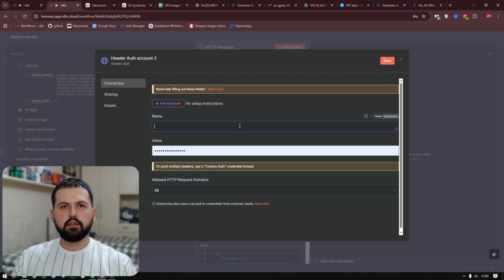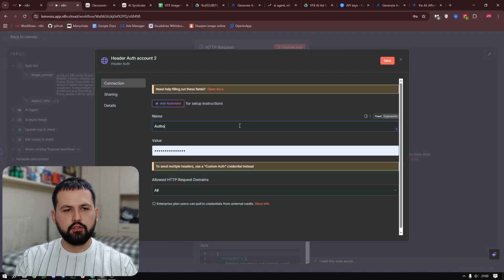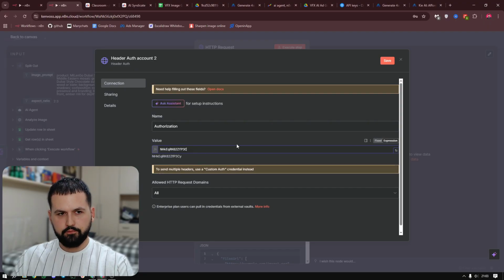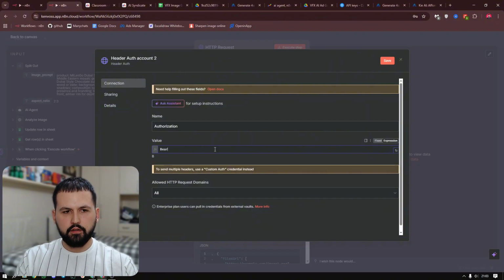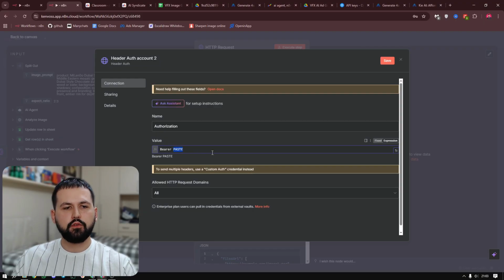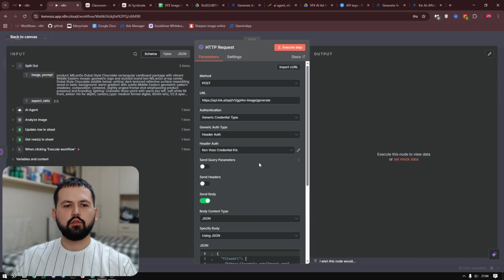Now please copy me letter by letter, as this should be the exact same one. Here enter authorization with a capital A, and for the value go to expression right here, remove this, enter bearer with a capital B, and now you just paste your API key. It should be this exact same format, bearer and then space and then your API key. After you do that, you just click on save and your credential will be saved every time you do this. I've already connected mine, so we'll move on.